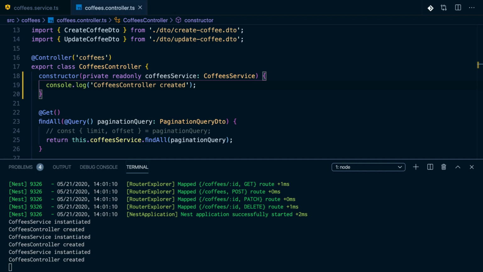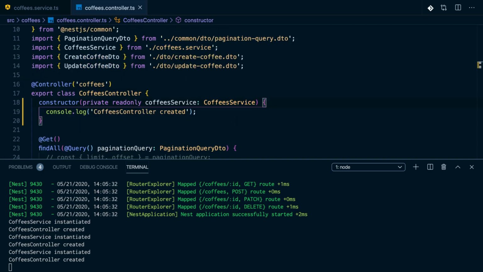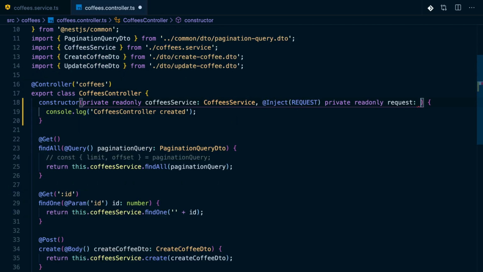There is actually one more extra capability of request scoped providers. Request scoped providers can inject the original request object. This is useful if you need access to request-specific information, such as headers, cookies, IP addresses, etc.